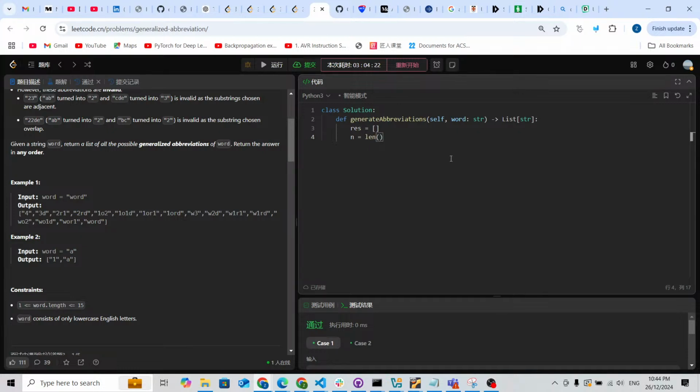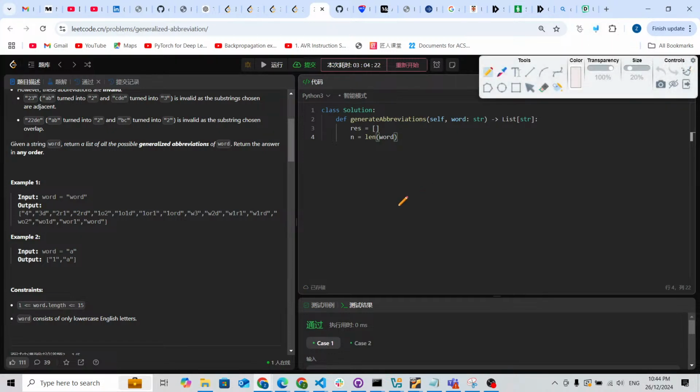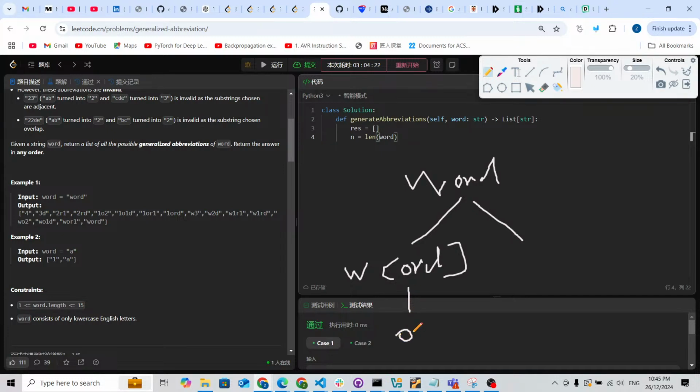So I'm going to prepare the result, and n is going to be the length of the word. The idea is this. If we have this word, what are we going to do? We're going to have two decisions. The first decision is we take a character, the W, so what's left behind is ORD. For the next one, for ORD, we can continue. We can take out O, and what's left behind is R and D.